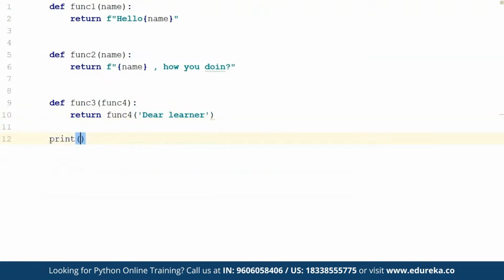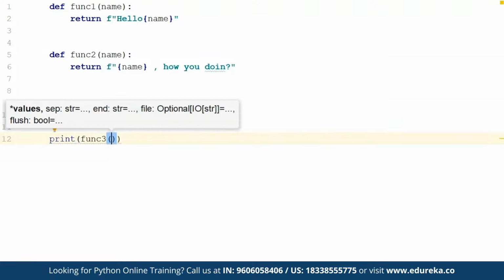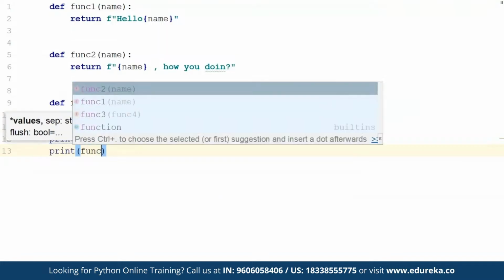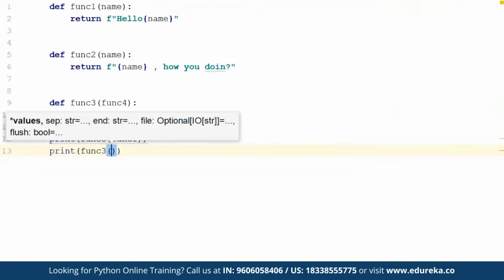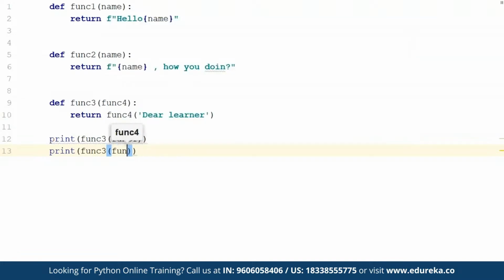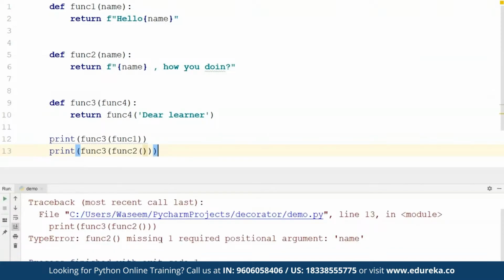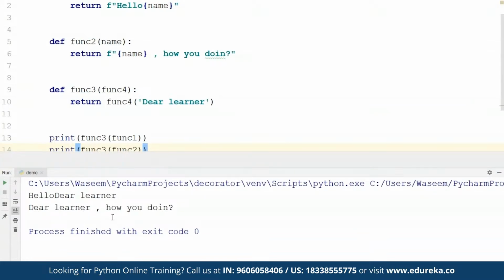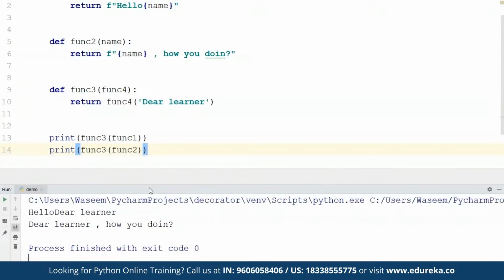Now when I print this, I'm going to print function number 3, and inside this I'm going to pass function, that is function number 1. Now again I'm going to pass function number, let's say, 3, and inside this I'm going to pass the function number 2 again. Let's see what the output is. Okay, we have an error, guys. Function 2 is missing one required positional argument, name. So we have made a mistake over here. When I print this now, I'm getting the output as hello dear learner and dear learner, how you doing? So I'm actually able to pass the functions as arguments. That is actually how we use the first class object. We can use anything as an object in Python.